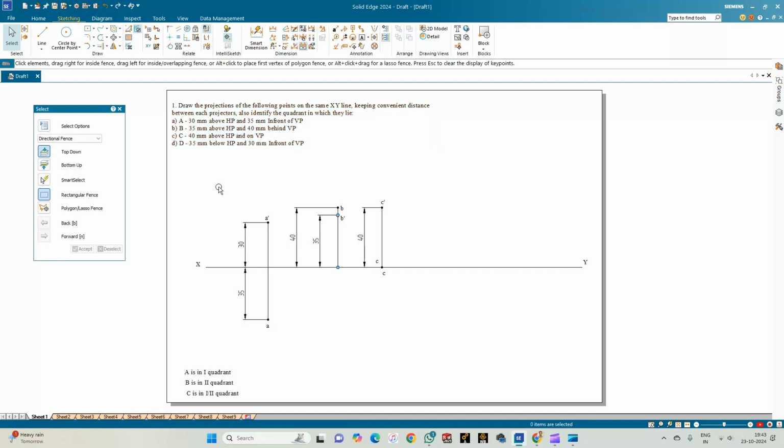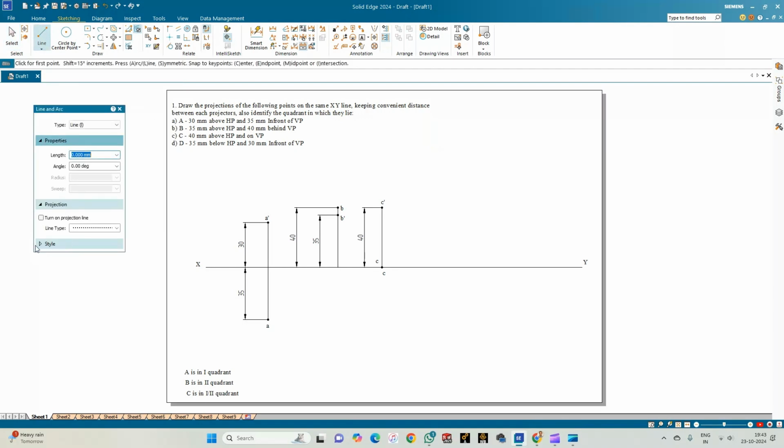So next point is point D, which is 35 mm below the HP and 30 mm in front of VP. So we can understand that the point is in the fourth quadrant because it is below the horizontal plane and in front of the vertical plane. So we'll take the line option, select the thickness of the line to be 0.13. So the vertical plane is below the XY line here, and that is where the front view will be recorded, and also the horizontal plane when rotated clockwise in the 90 degrees direction, it is going to overlap on the vertical plane and hence it is going to be superimposed on the vertical plane.